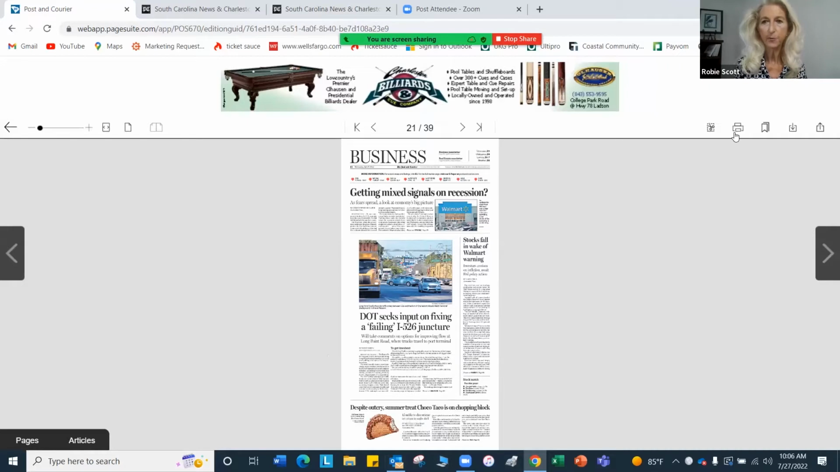I can also print it from here, or I can bookmark this entire page by hitting my bookmark. I can download the page, or I can click here to share the page with others.